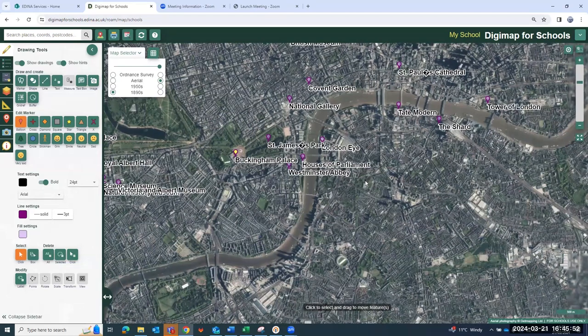You can have different topics and work with them. You can study with the older students. I have a set of activities for waste, like recycling centers around London, so you can see the distance between them. You can use it for hospitals. You just need the labels and the postcode, and you can add any data to Digimap for schools.